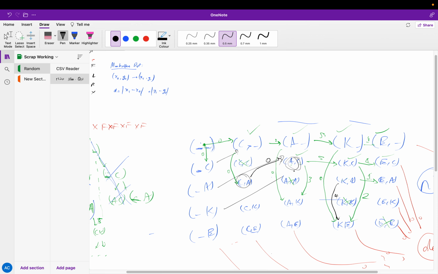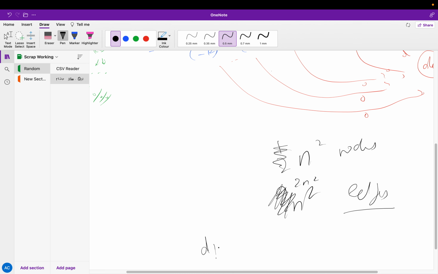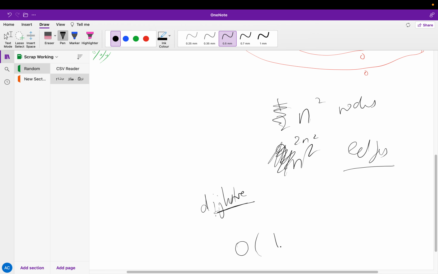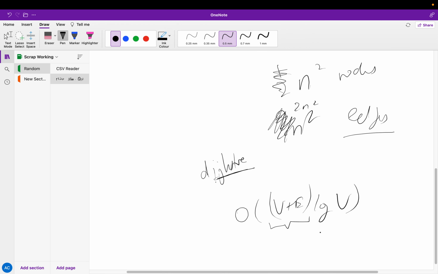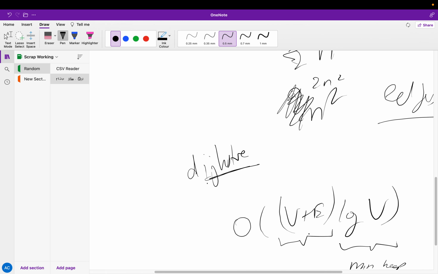So maybe all of these should be joined like this, with a distance of 0. Would this work? Because what's Dijkstra's time complexity? Is it V plus E log of V, right? Because it's going through every vertex and edge, and every time you do that, you also have to do the min heap stuff, like using a priority queue. So I think that's log.